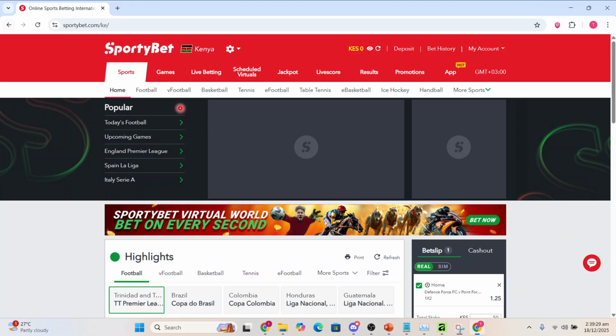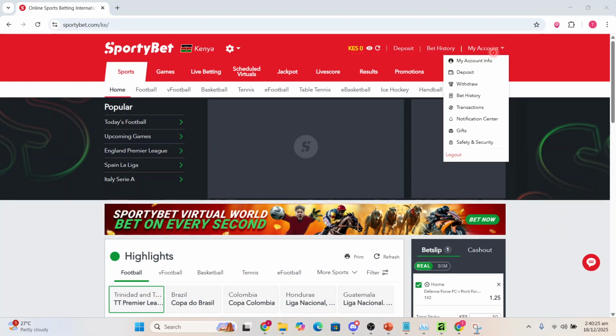The first thing I want you to do is just log into your SportyBet account, and then here at the top right, you'll actually see My Account. I want you to click on this to get a drop down, and then from here you'll get multiple options. I want you to go ahead and click on this third option right here that says Withdraw.